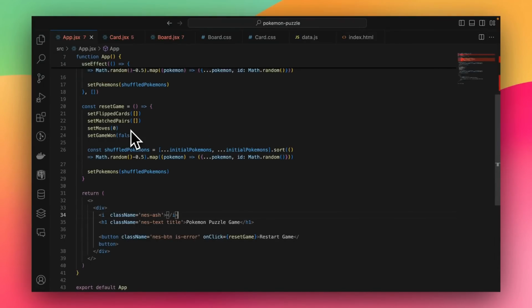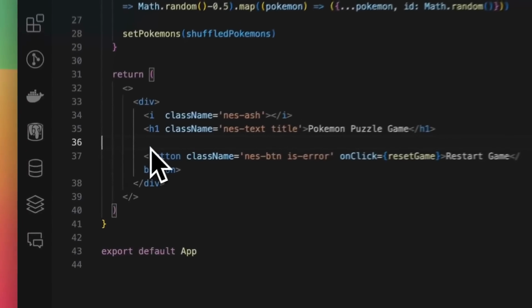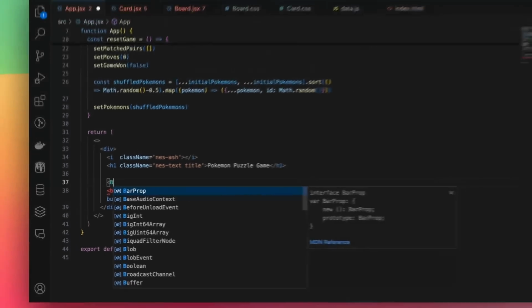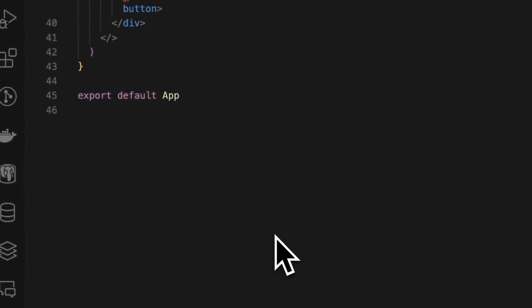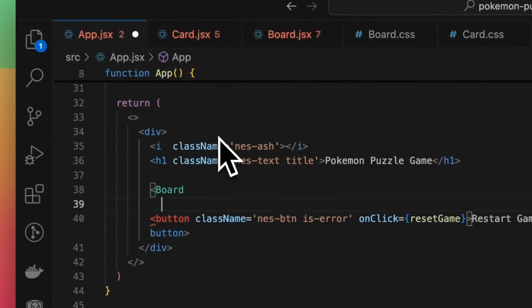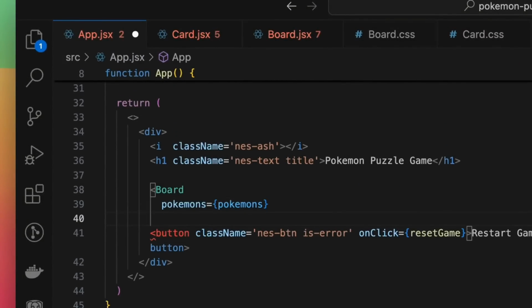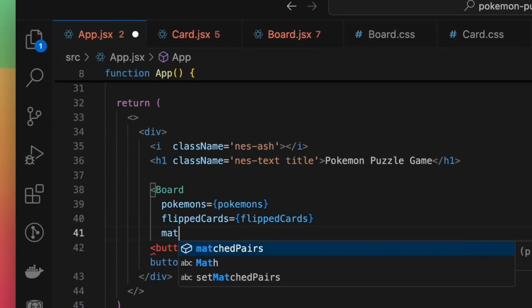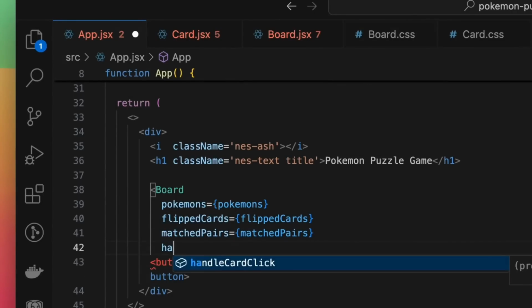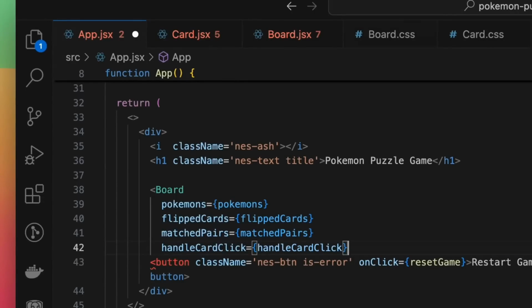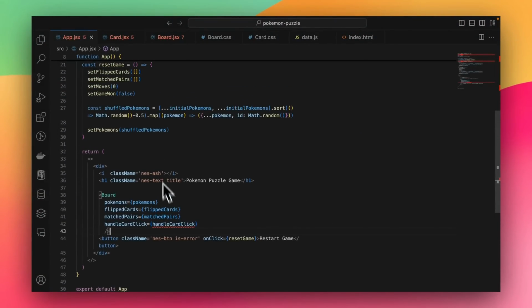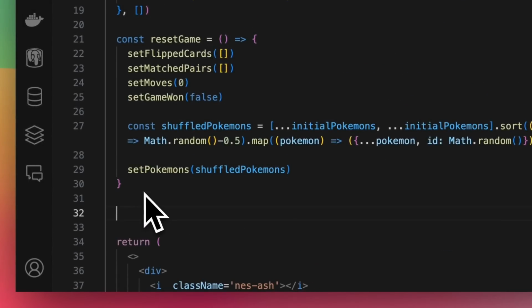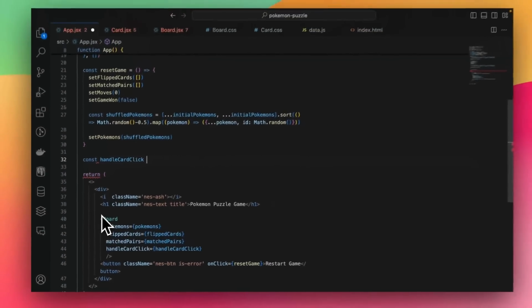Now we go back to our app.jsx file, and here we need to embed the board component. So we'll just come below our title above our reset button, and we'll do board. And this is how you import board here. And to the board we'll pass some props. First is the Pokemon's array. Second is the flipped cards array. Next match pairs, right? And finally the handle card click function as a callback. So that's our board. Now we need to define this handle card click function because we haven't yet done so. So let's go up here and define it.